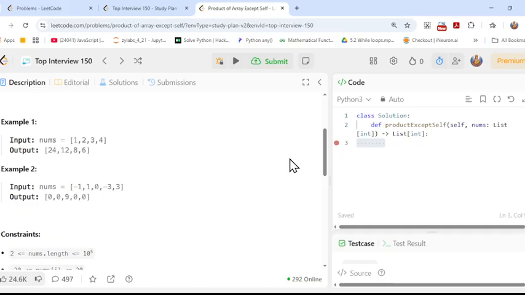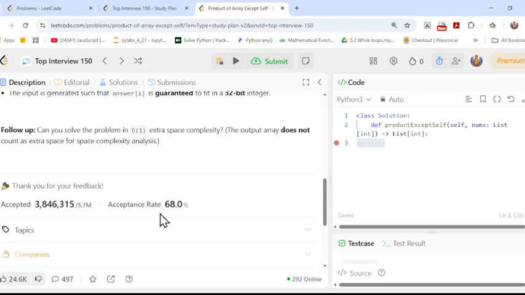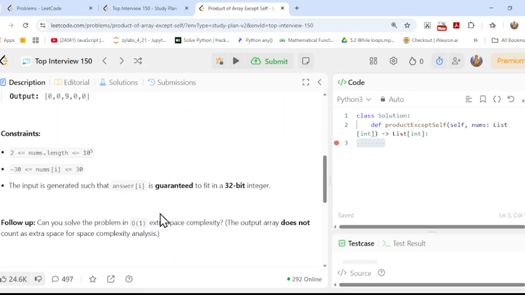Okay, so the constraint is given: the nums length should lie between 2 and 10 raised to power 5. Okay, it is the array length, and the actual elements should lie between and including minus 30 to 30. The input is generated such that the answer should be guaranteed to fit in a 32-bit integer.